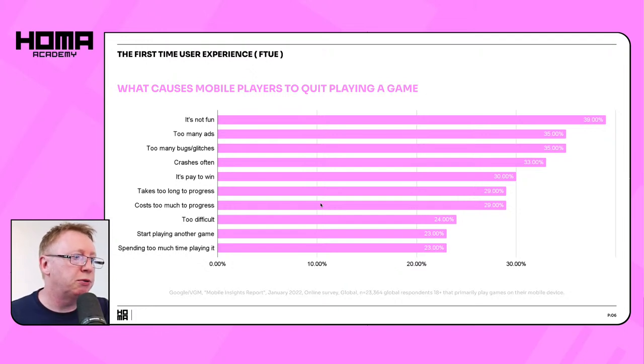The cost too much to progress is almost pay to win. Too difficult is another one. And I think Hyper Casual solved this in a big way, of being the non-punitive games where we make it relatively easy. But again, you need to really think about the difficulty levels of your game and the type of game that you're building and try and match that difficulty level with it.